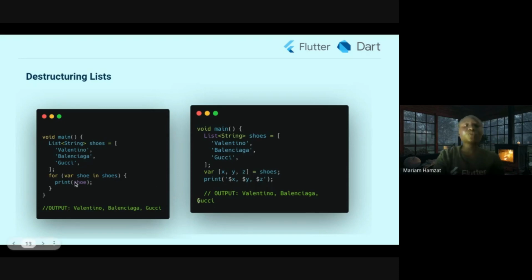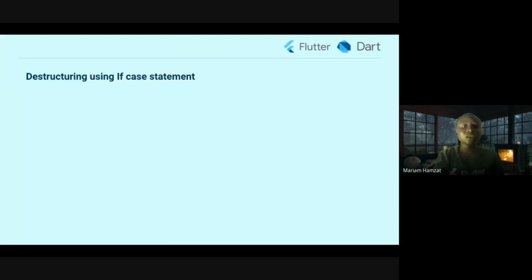But for the first one, someone might still be wondering, what is shoe in shoes? What am I looking for? But this way, it is still better. So pattern destructuring makes your code clear and concise. You get to understand it to some extent.